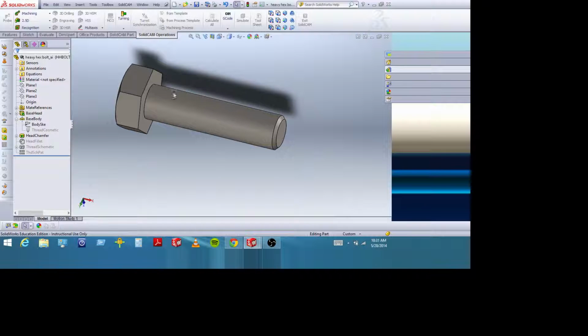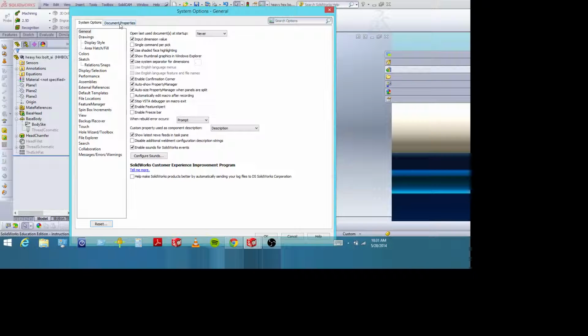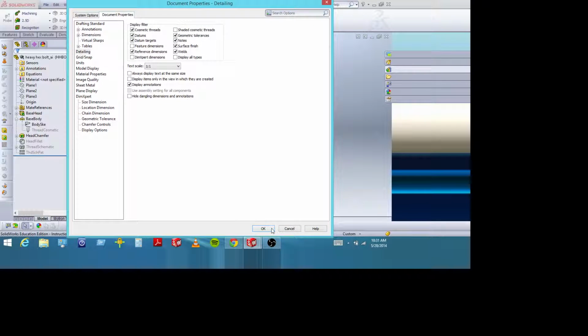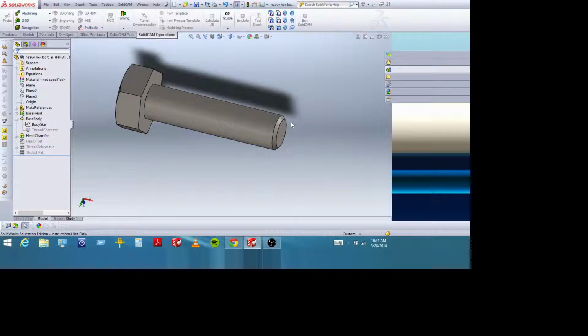Oh, you know what? Before we go into that, if you just open SolidWorks cold, you won't be able to see that cosmetic thread. In order to see that cosmetic thread, you have to go to Options, Document Properties, Detailing, and you have to click this Shaded Cosmetic Threads button. If you don't do that, your cosmetic thread won't show up. And if you were to open SolidWorks and do that now, I don't think that's checked.